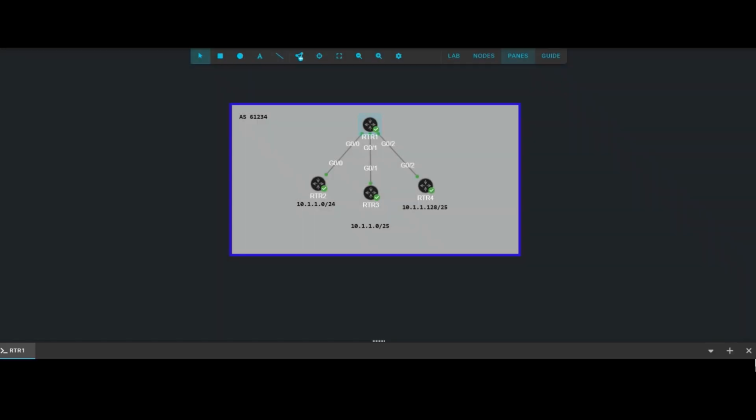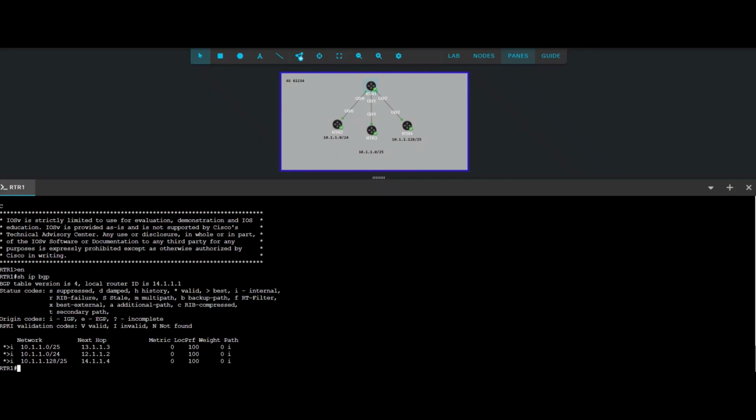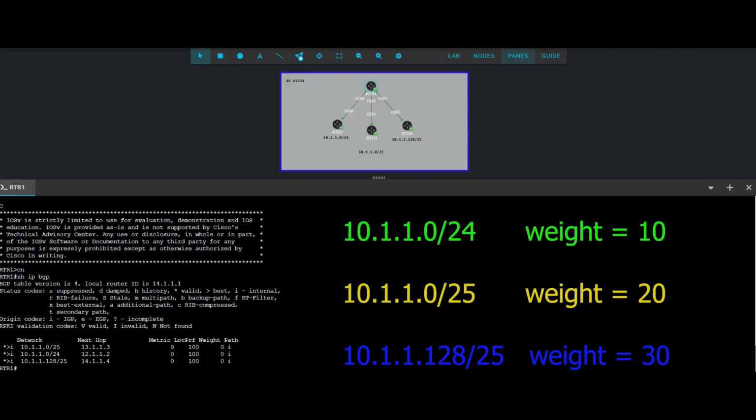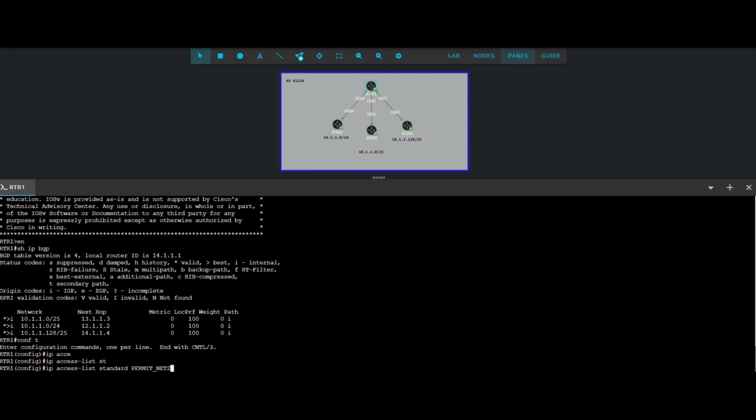Let's start by checking the current state of Router 1's BGP table. There are 3 routes, and the goal is to modify the weight value for each one using a route map. Each route will have a unique value. ACLs will be used to match or to identify the routes to be processed by the route map.